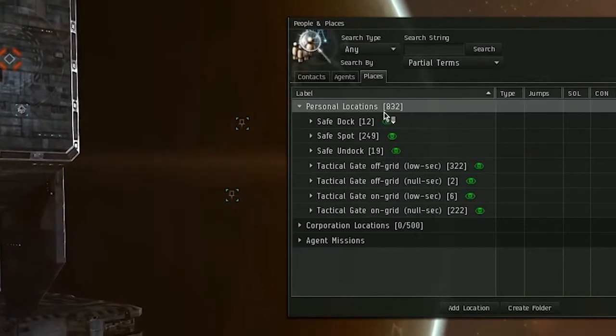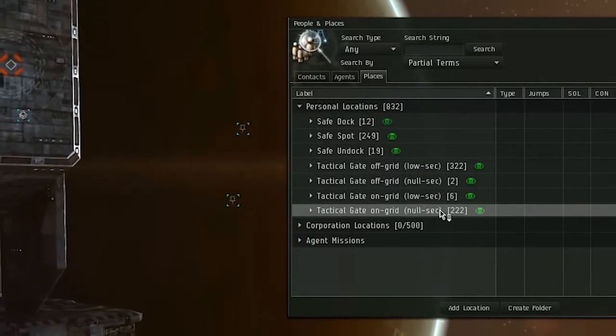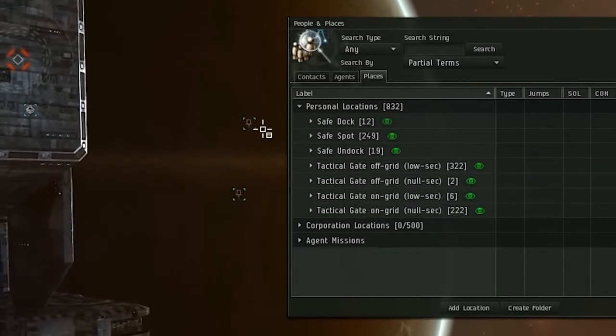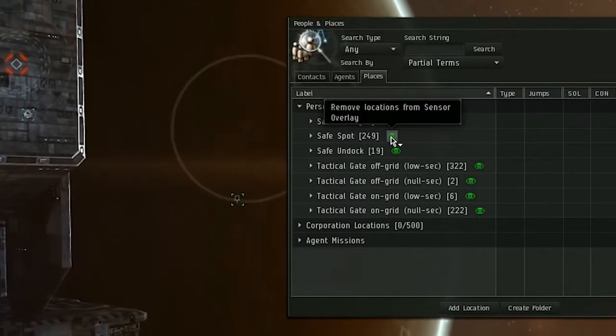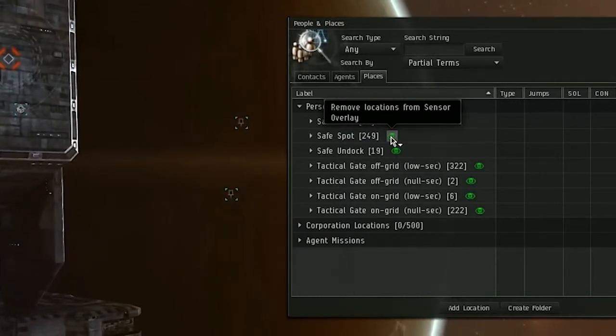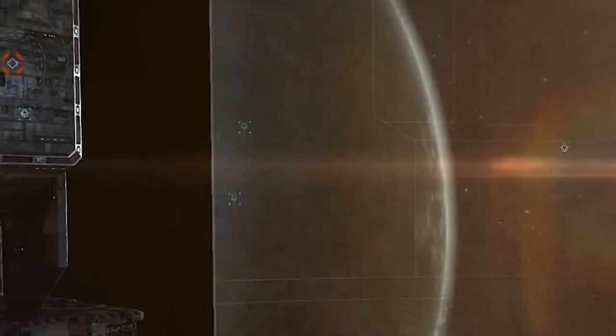So you can turn off all of those bookmarks in each of the folders if you do not want to see them on your sensor overlay. And of course also with the safe spot. Turn it off, turn it on. Pretty simple. The other thing I want to mention is that now there is a shortcut to create new locations.